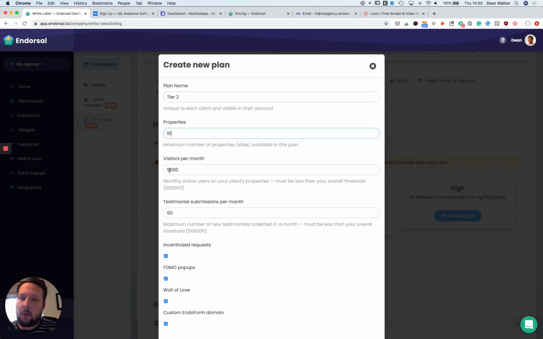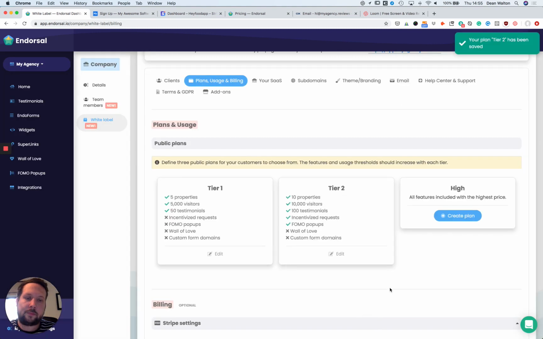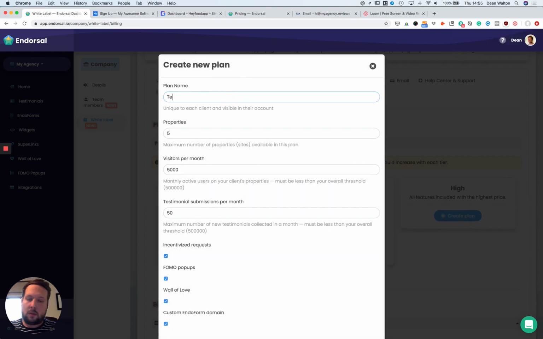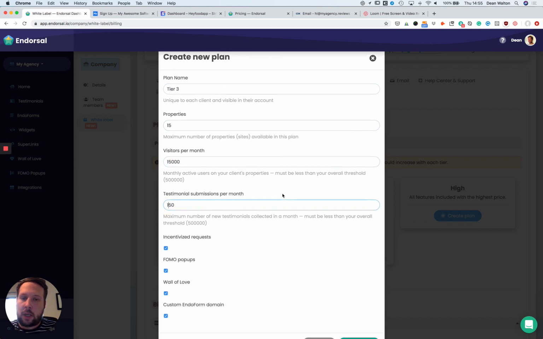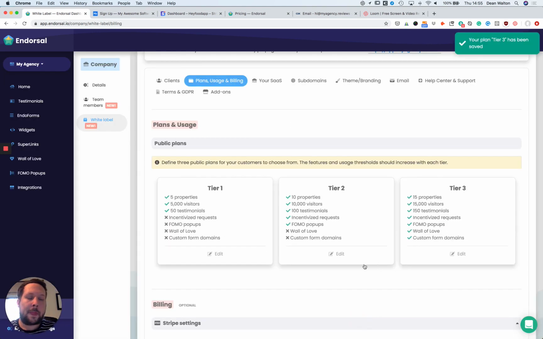Let's give them a bit more and perhaps give them those two features. Turn that one on and then create the other plan. Obviously you can enter whatever values you like here as long as they're within your overall thresholds. So let's leave all those on. So this is the top tier. So okay, there you are, those are the three tiers.